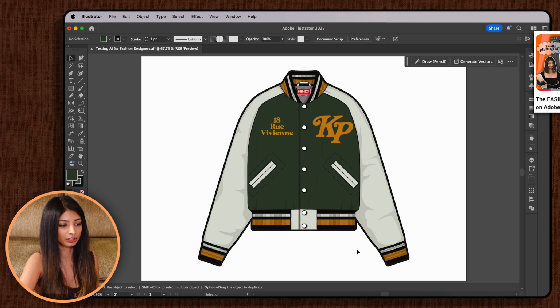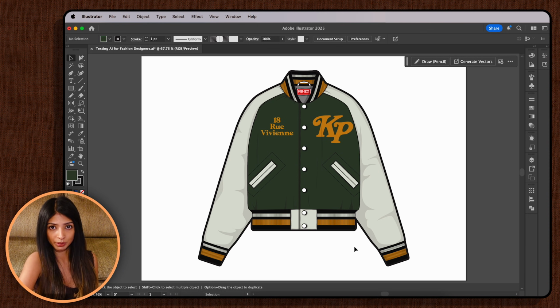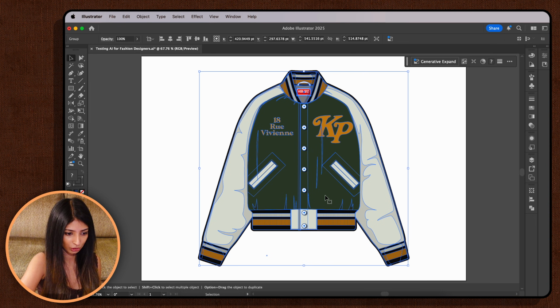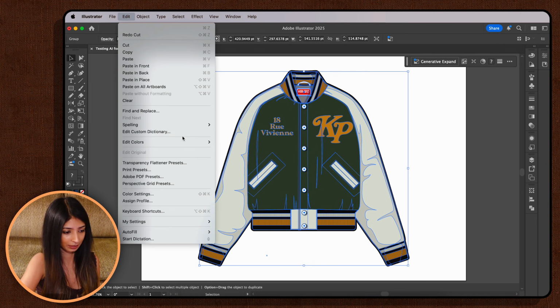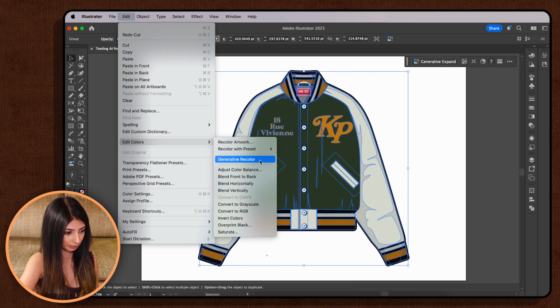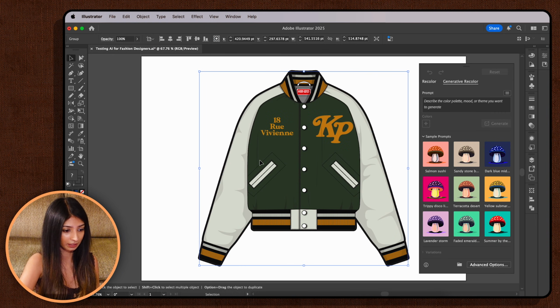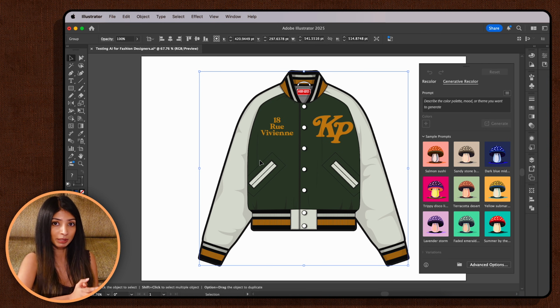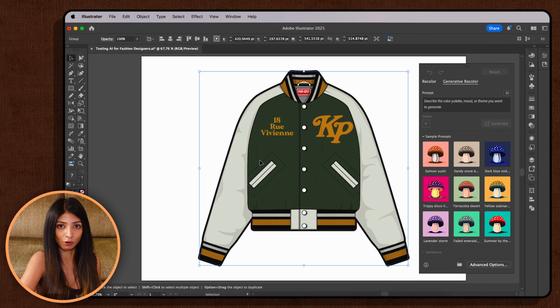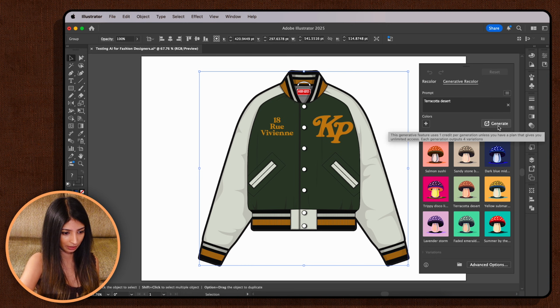So to use Generative Recolor, what you need to do is first highlight your sketch, then come up here to Edit, Edit Colors, Generative Recolor. When this panel opens up, once again, you have a box where you can type in a prompt describing the color palette that you want. Illustrator also has a few default prompts that you can use. I'm going to test out Terracotta Desert, for example. So click on it and hit Generate.